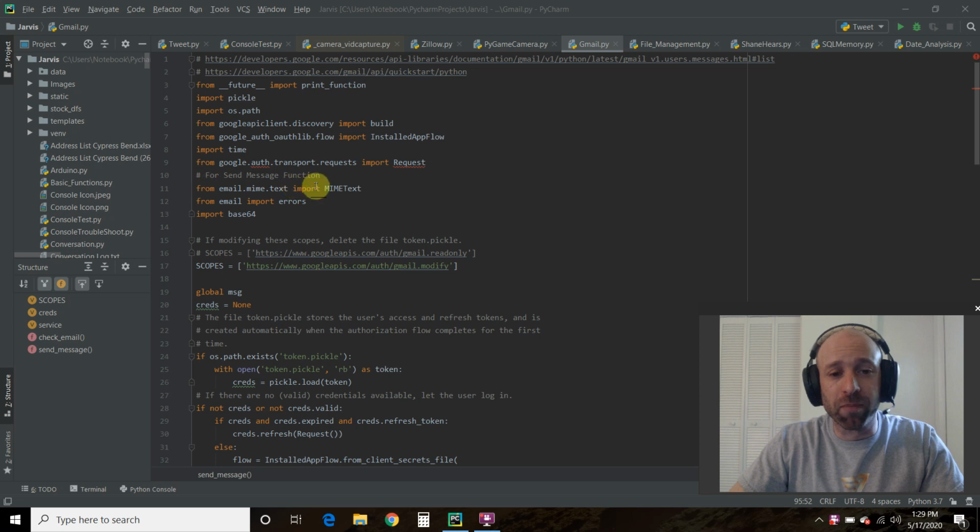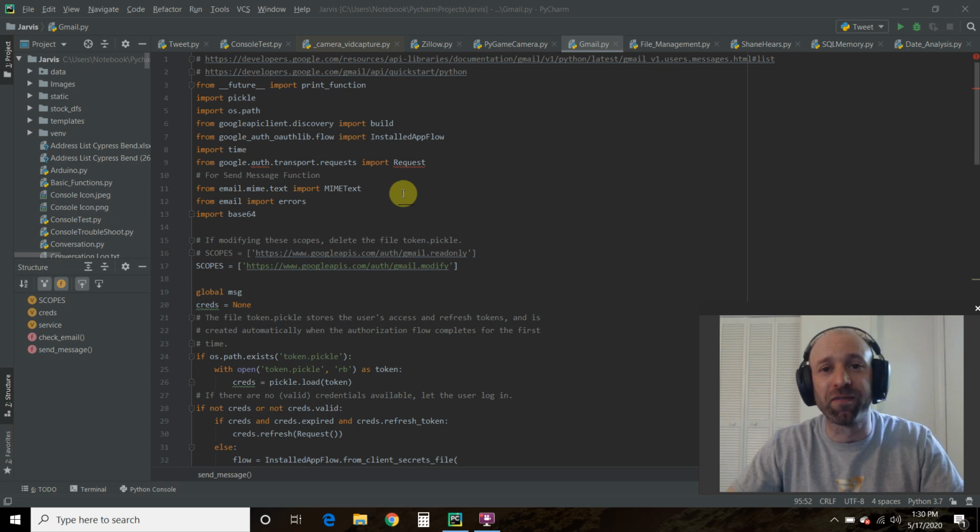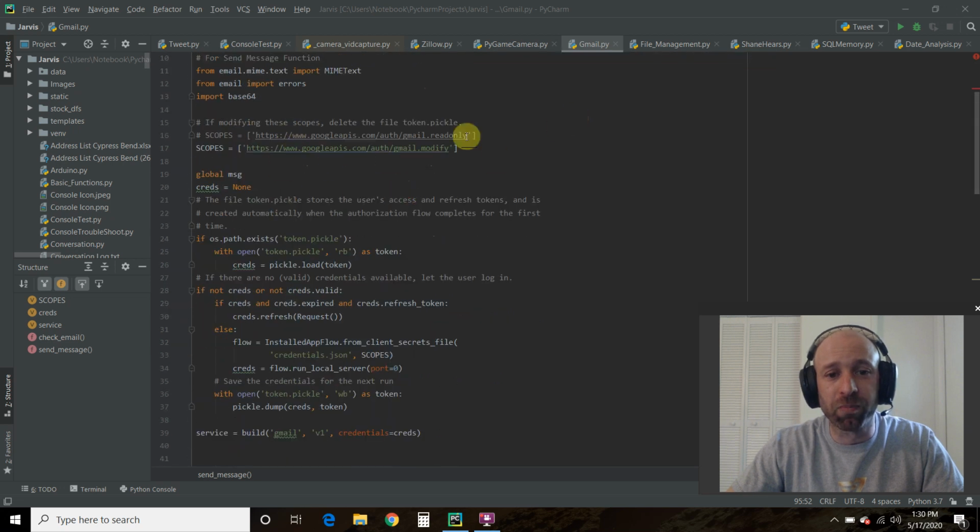To send messages, you'll need to import some more functions that build upon the functions from previous videos. You'll need this right here: from email.mime.text import MIMEText, from email import errors, and import base64. Now these are some intermediate to advanced libraries, so I won't go too far in depth. If you've watched my videos before, I'm not really a tutorial series, so I just go straight into the code. And this is all from previous videos.